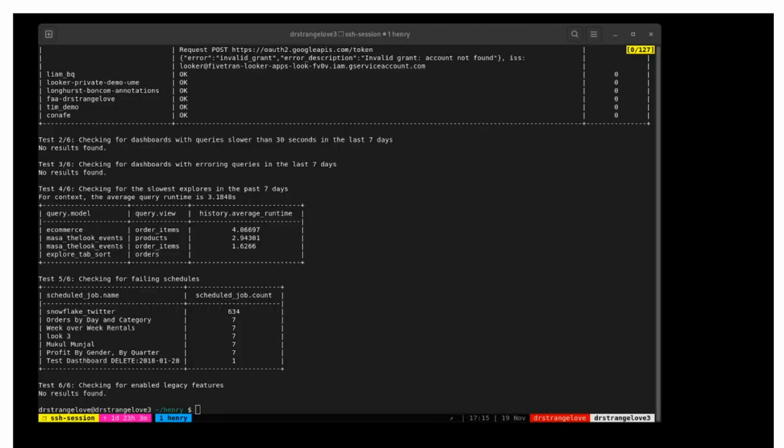In our next session, we'll start to go in deeper with the Henry tool in order to find more details about stuff that can be removed and optimized.